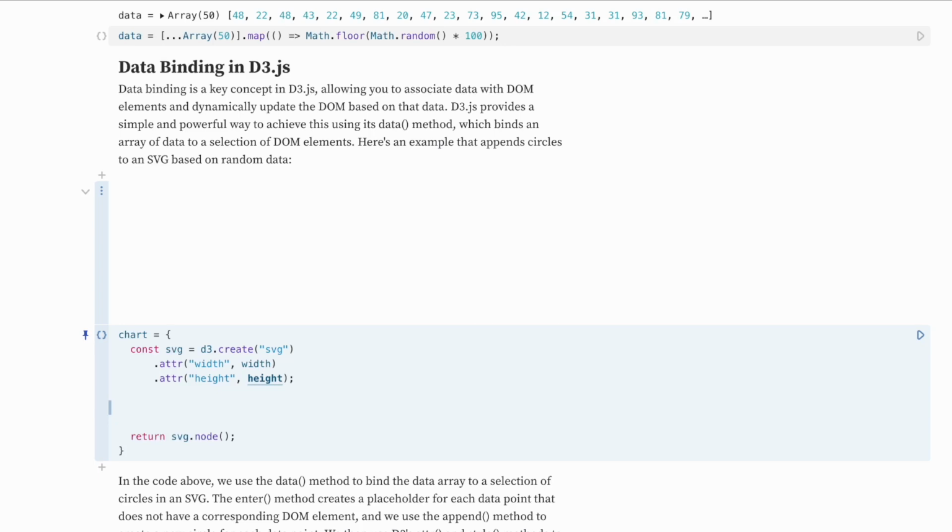Let's get started creating a chart using D3. The key concept that we're going to learn about in this module is called data binding. This is a really fundamental concept of D3 that underpins a lot of the work that we're going to do moving forward. Data binding is just the process by which we associate data elements that we have with elements in the document object model, or the DOM.